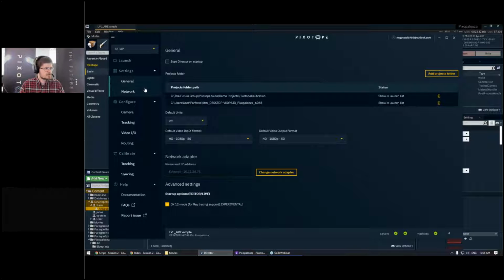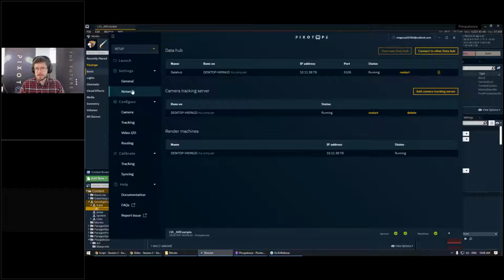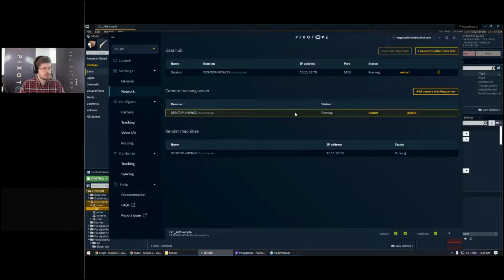The first thing you have to ensure is that you will go to network and ensure that your data hub is running. You will not really get very far without one, at least if you intend to use the director. We ensure that we have a camera tracking server running on our local machine. If there's no such server running, simply hit add camera tracking server to ensure it's up and running. And then we're going to go ahead and add our camera.